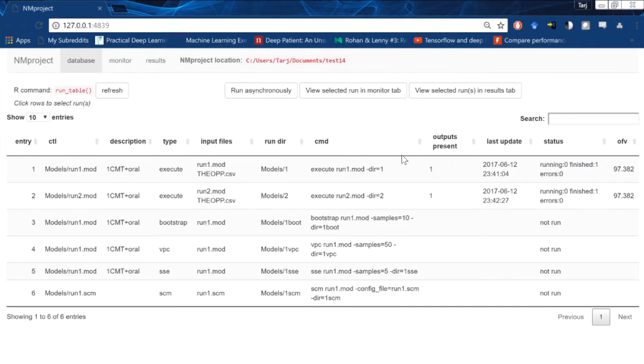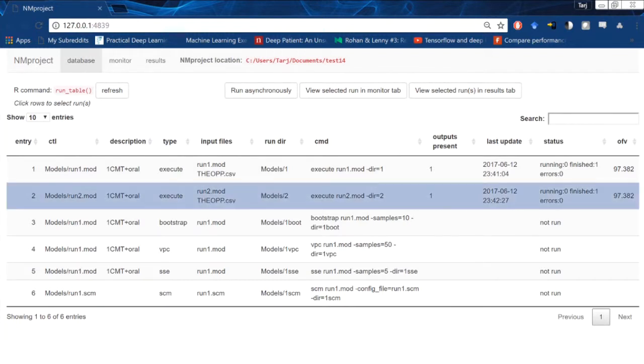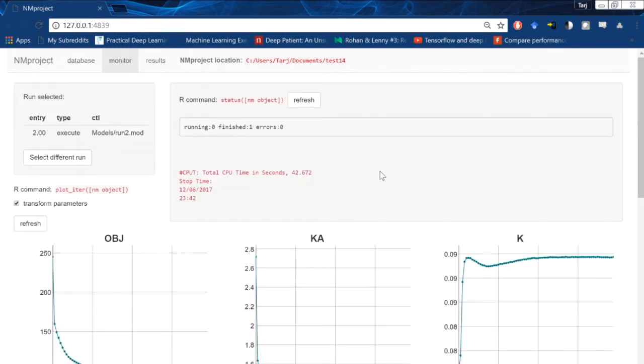And what you see here is our database of runs. And so you see all these more expensive runs. We haven't actually run those. But these ones here, these have both finished. And what we can do is we can look at the results. So I'm going to select one, and I'm going to look at the results in the run monitor.